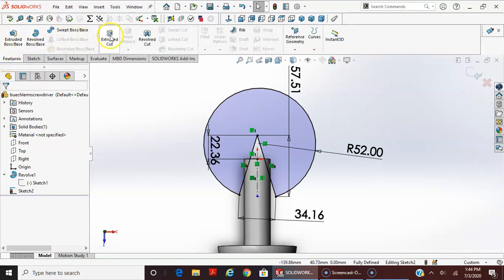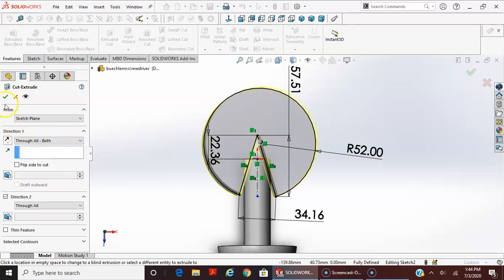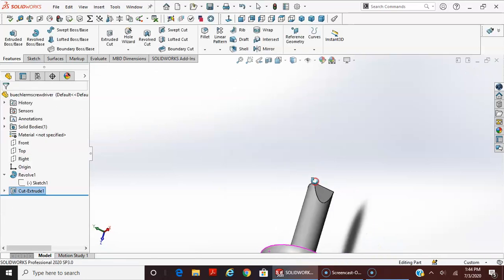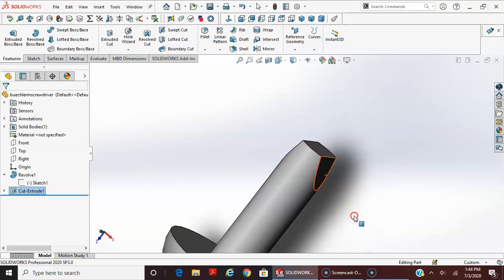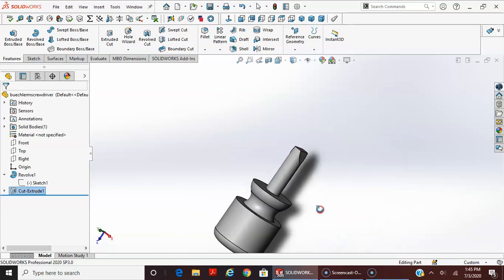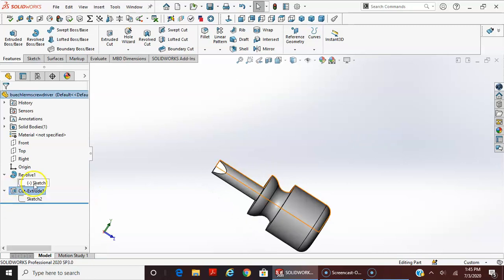Features. Let's do a cut, and I'm going to go through all, both sides. Done. So there's my tip. It's a very dull tip, but it's something. And then on the third sketch, so I've got 3 sketches. This one needs to be defined.